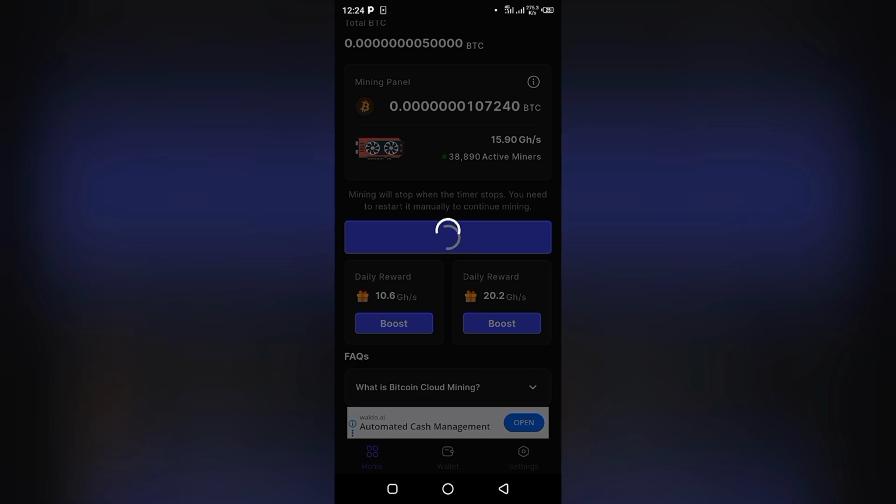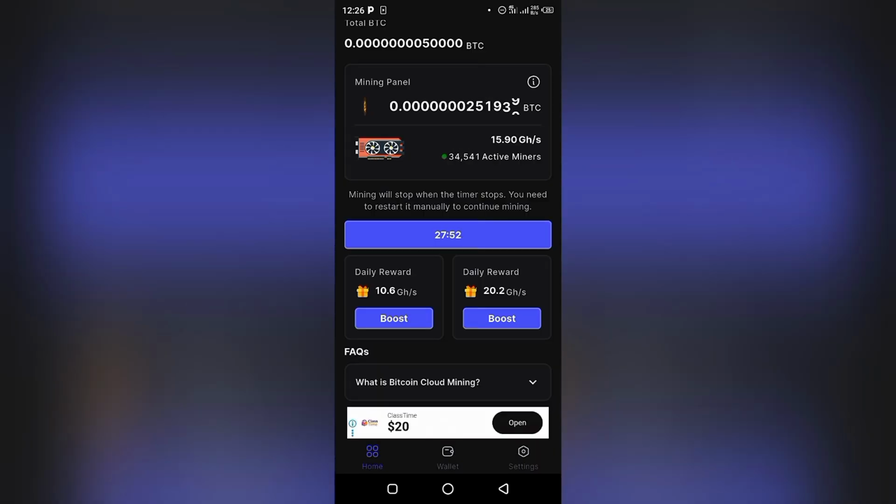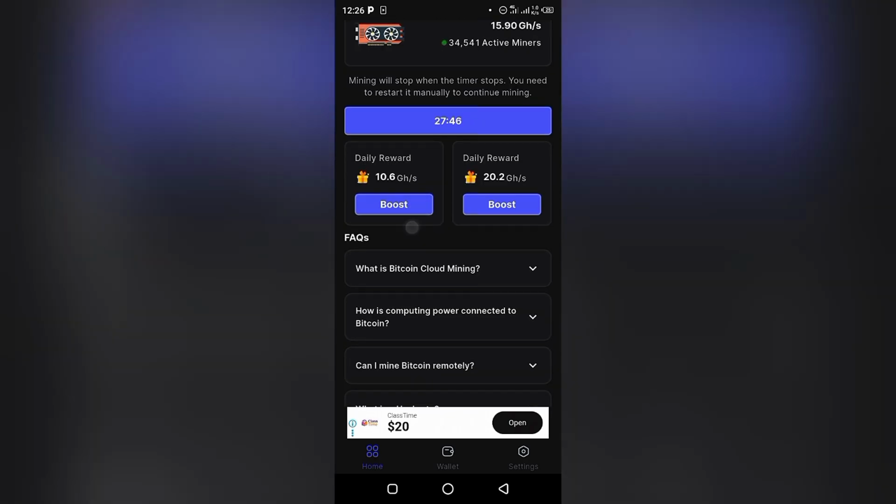My network is very slow, that's why you see this boost thing has not passed. You see, an ad will pop up again. Before you start mining, an ad will pop up. So as you see, they give 20 minutes of mining. You can use them for mining.